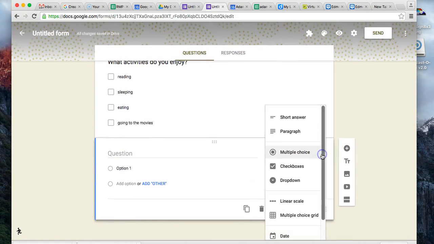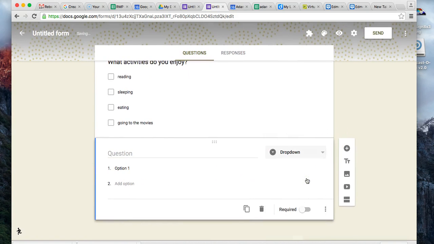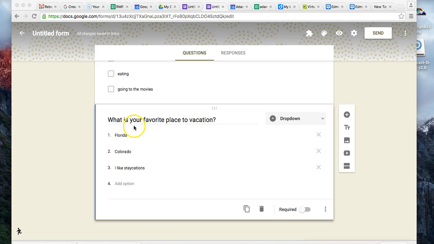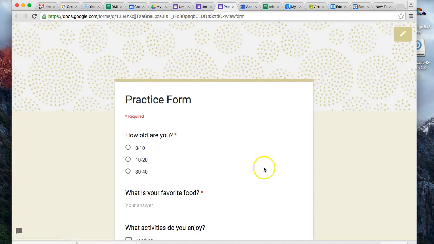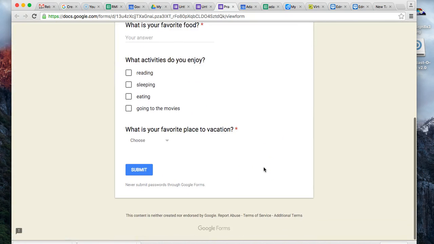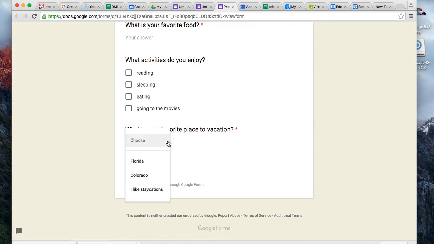So let's look at the next question type, drop-down menu. It gives you choices that people could choose from a drop-down menu. So if you want choices from the drop-down menu, it's the same thing. I typed in the question, I typed in my answers. If you want it to be required, you can just click required, and let's see what it looks like in preview. What is your favorite place to vacation? Choose. There's your drop-down menu.